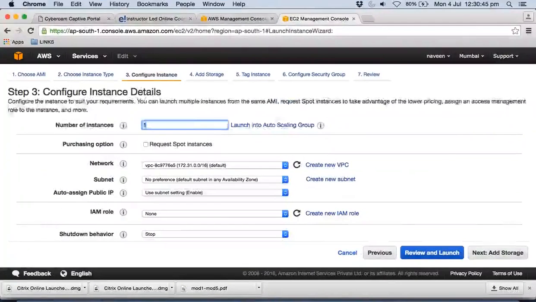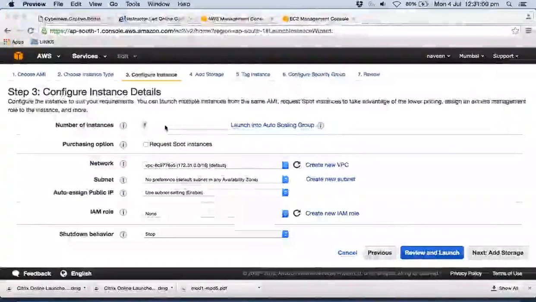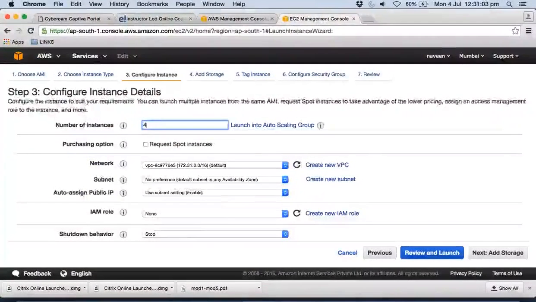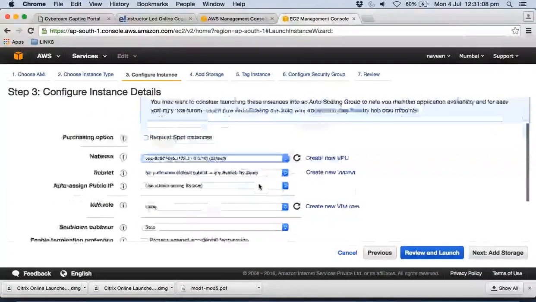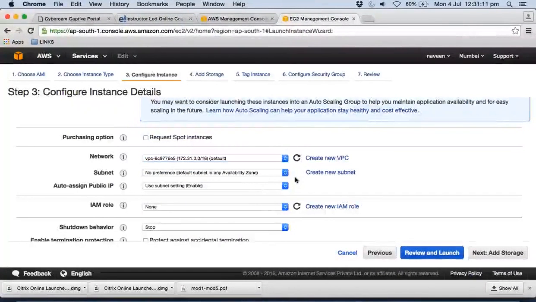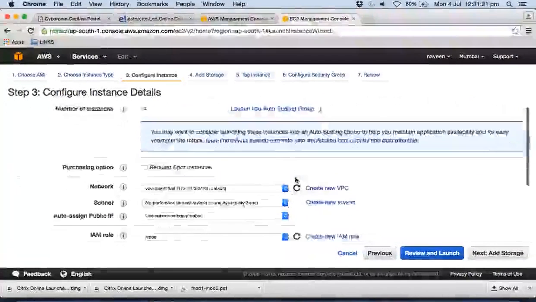So here we have an option called number of instances. As discussed in the slide, we are going to set up 3 or 4 EC2 machines. So let's deploy 4 servers, so it'll be easy for us to differentiate and start working on Ansible and check out how Ansible functions for this. So I'm going to use 4 machines, and I'll use a default network which is given by Amazon. I'm going to use the default subnet given by Amazon, because I'm not launching any kind of virtual private cloud in Amazon. I'm going to use the Amazon network to test the functionality of Ansible and launch 4 machines.